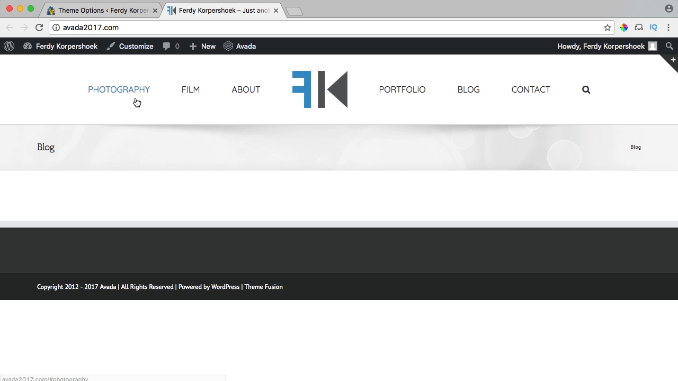I like it. Here you see it's aligned vertically, really nice. Logo in the middle, portfolio, blog, contact. Right now we are on our home page over here. What I see is the blog page. I want to change it to the home page.